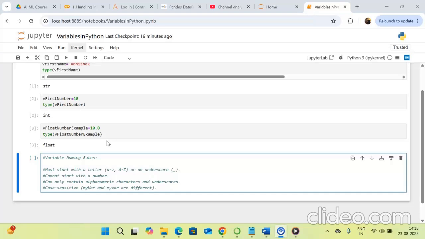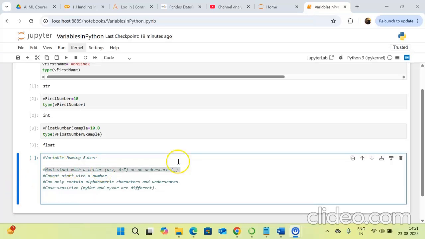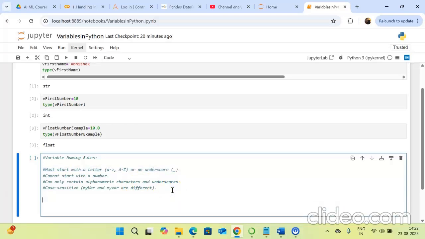We will see each and every point of the variable naming convention in detail along with an example. So let us see each point that we discussed in detail. The first point was we must declare the variable with a small a to z, capital A to Z, or an underscore.